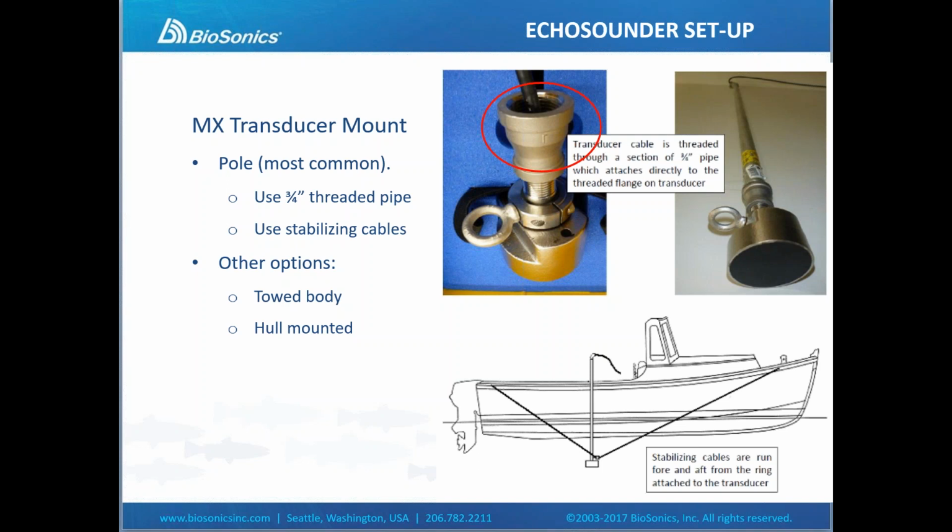There is also a hull mount transducer option, if desired. It's the same price, just a different part number. So if you don't want to use a pole mount, we can use a hull mount. Some folks will use a towed body, a sled to tow the transducer, so you can do that as well.